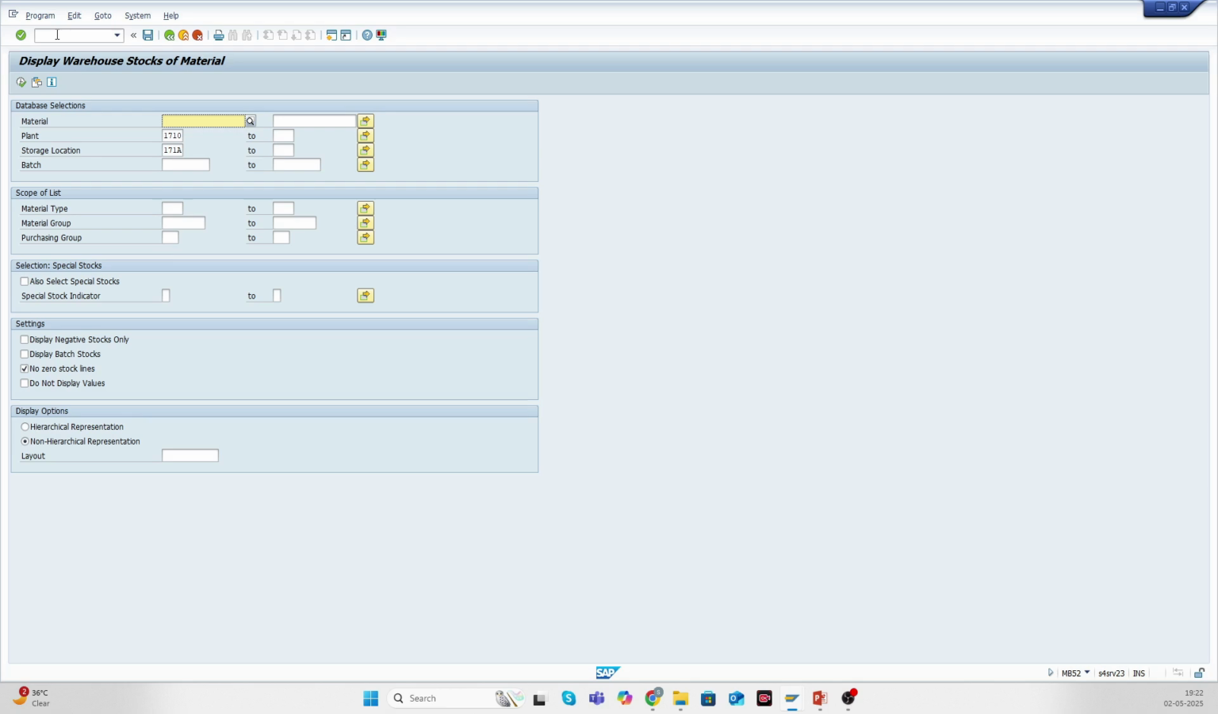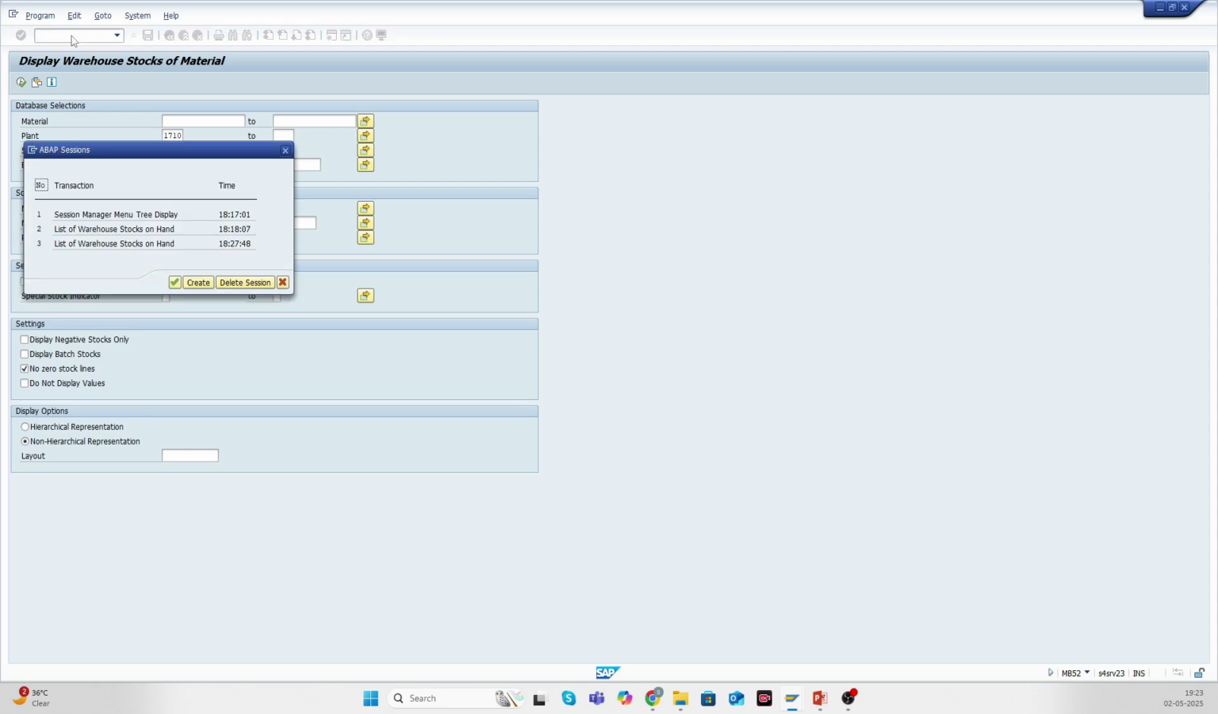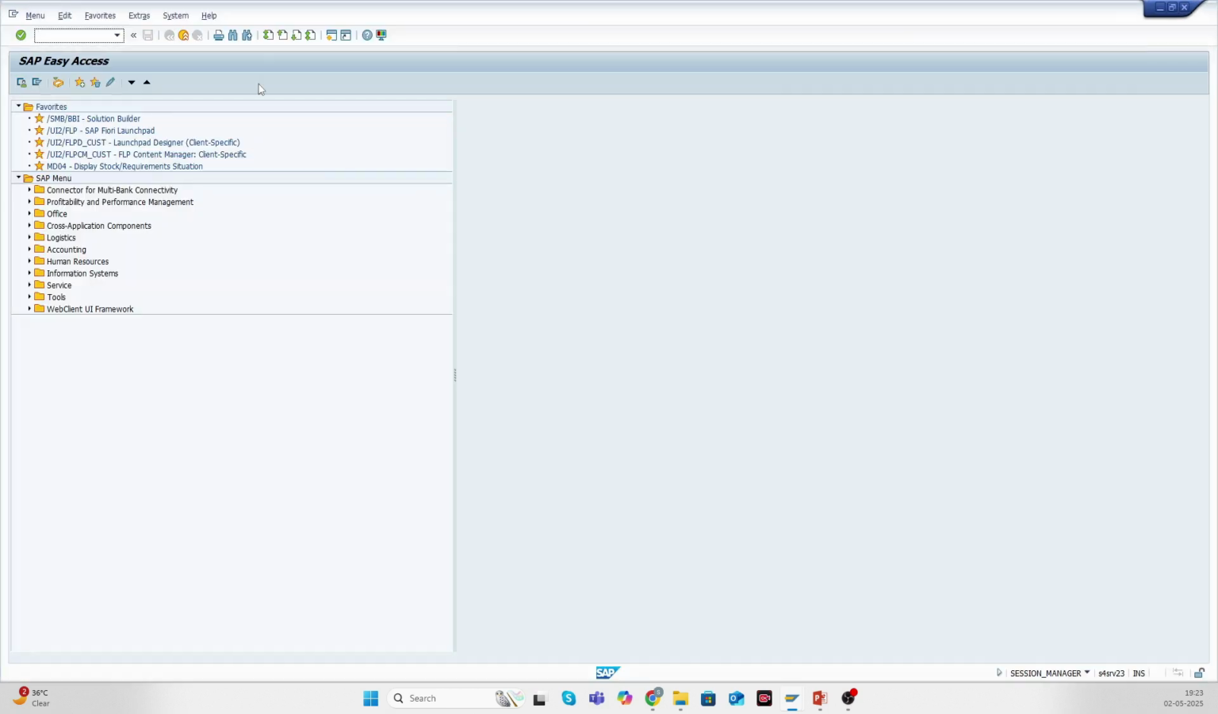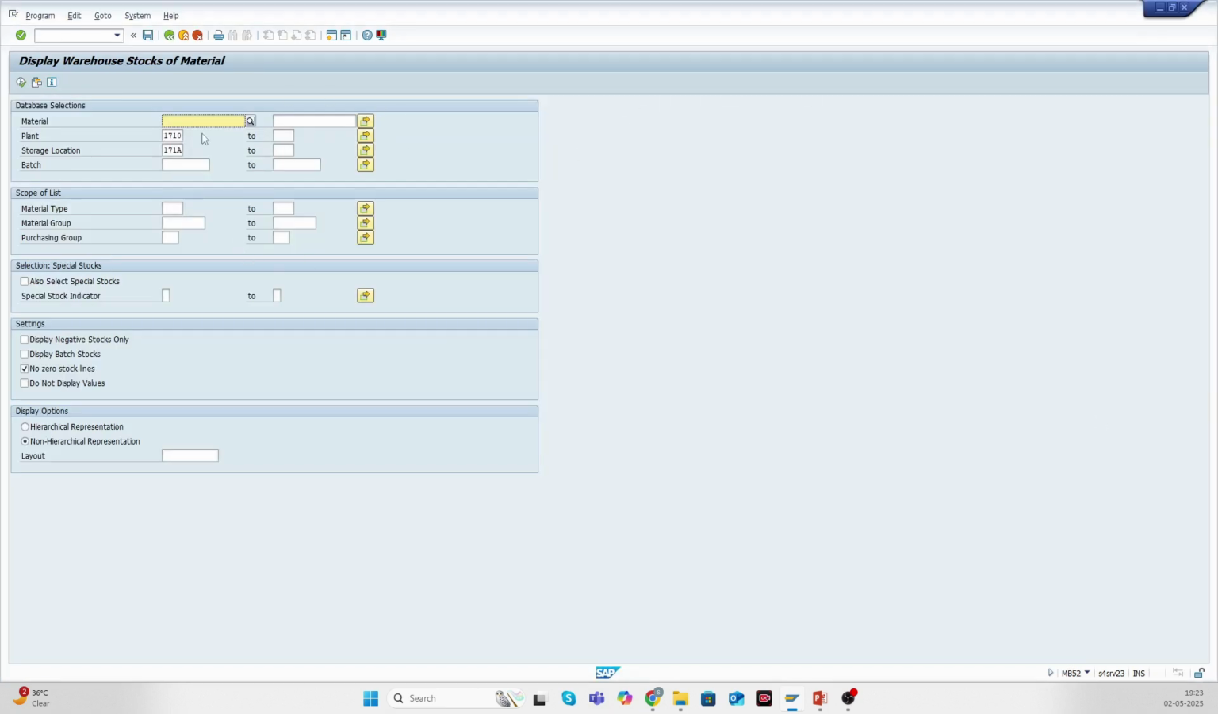The next one we have is /o. /o is nothing but to start a new session. If we press /o, press N, the system will give a pop-up for the new session. We can directly click on create. You can see we have a new session without ending the previous one.